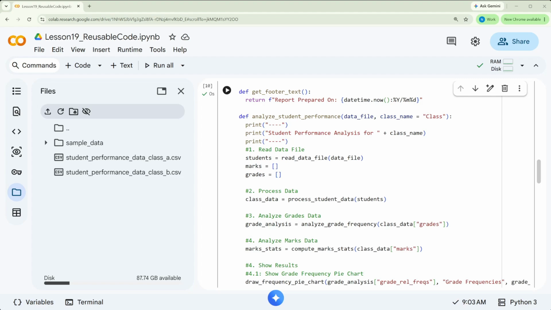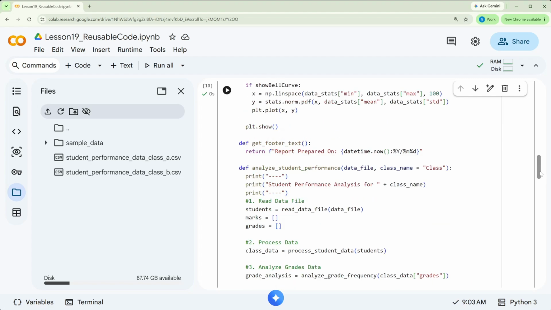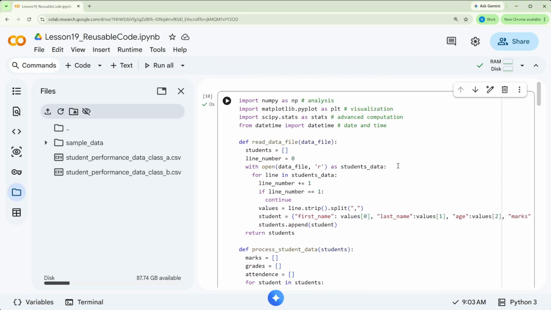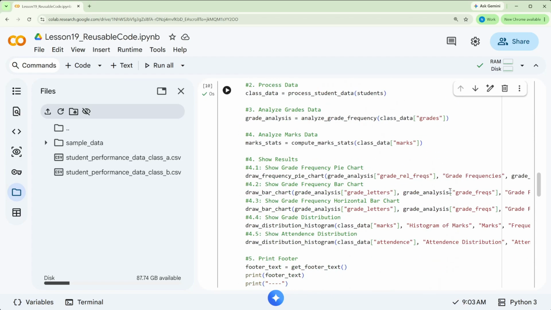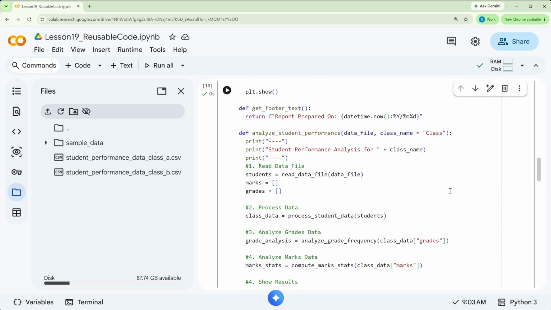So the first step says read data file. That is the function I created. As the name suggests, this function is going to read the data file. So you can see it is reading the file, and then it is preparing the student list and returning it to our main function, and our main function is storing that student list.